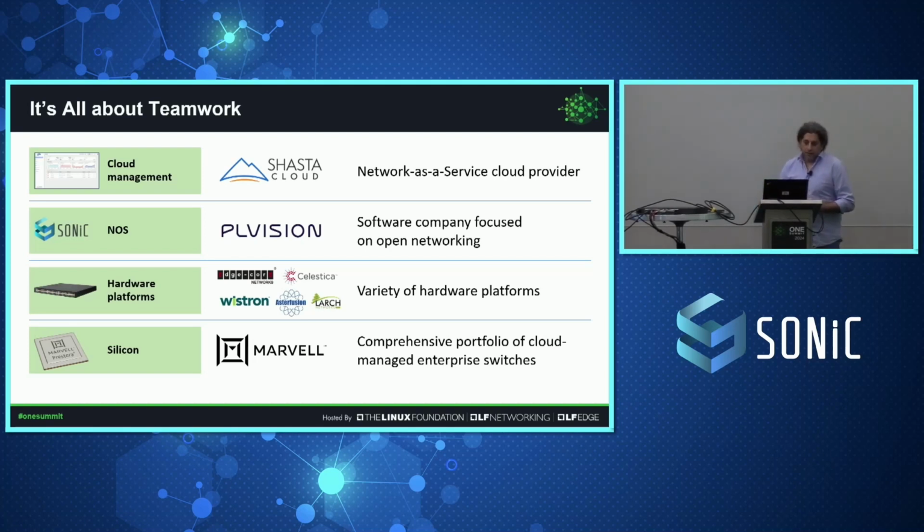Beyond that, we have collaboration with PLVision, which is a software company focused on open networking and doing the enhancement in SONiC. And in this specific use case, we have Shasta Cloud, which is doing the cloud network as a service and allows you to have management from the data center for your switches.